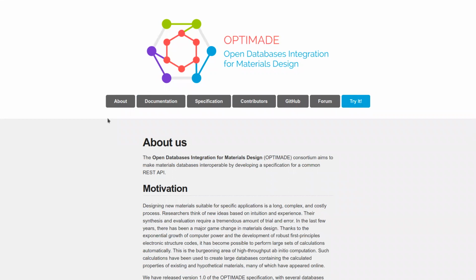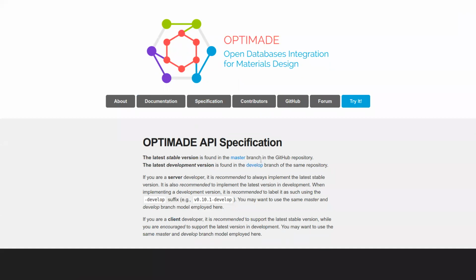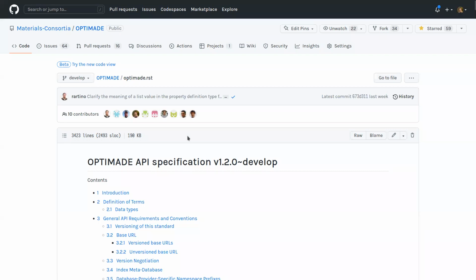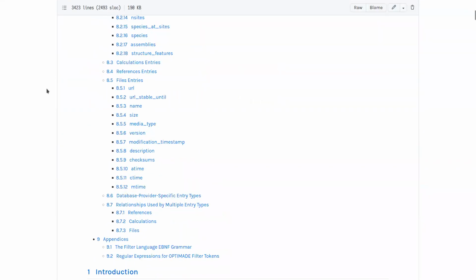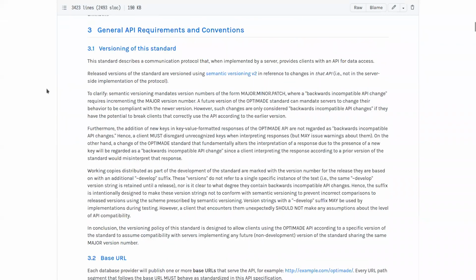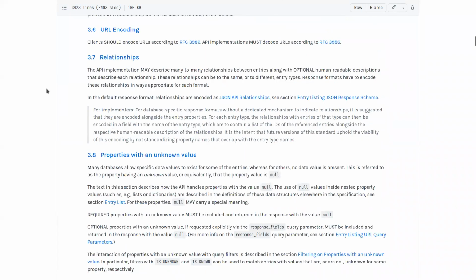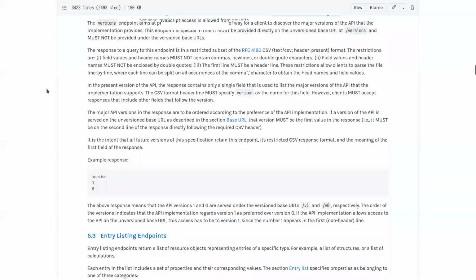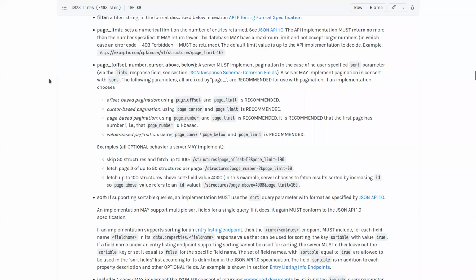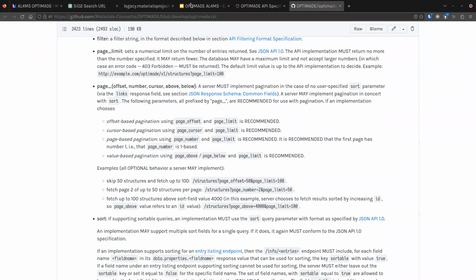We have a homepage, unsurprisingly. Lots of links out here to things like the specification. When I say don't read it, I mean really don't read it unless you're actually implementing it. And even then, probably don't read it. But it's on GitHub. Everything we do is on GitHub. Obviously, this only works as an open source project. It reads like an API specification would read. In a bad way, or in a good way, I guess.